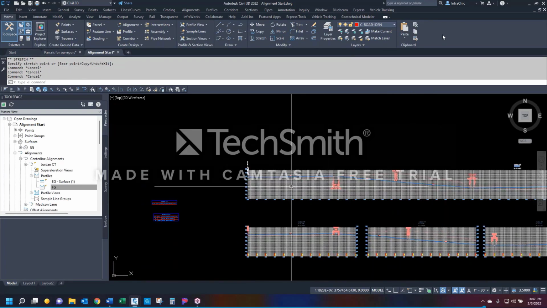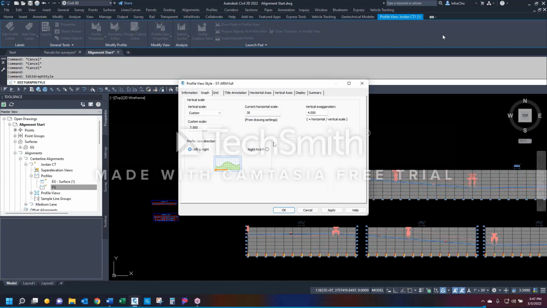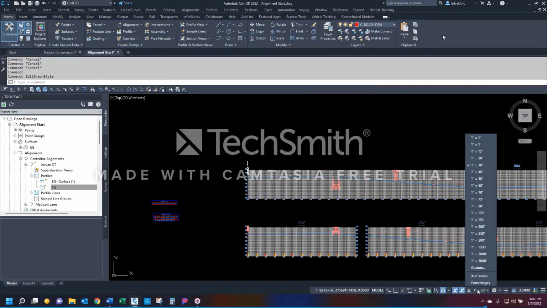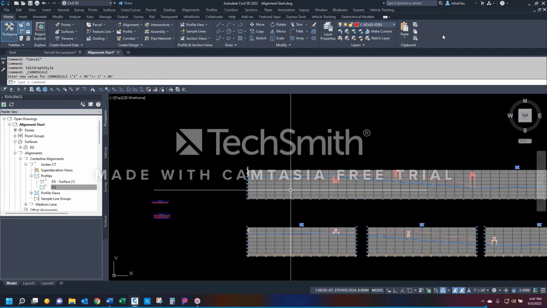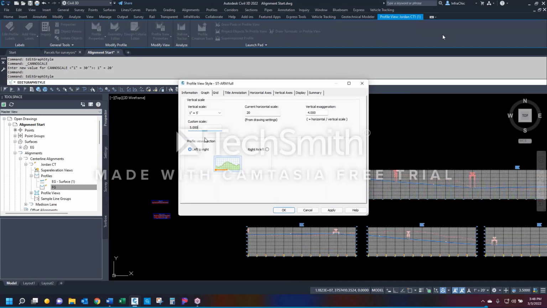Something else to note about profile views: when you select a profile view, you right-click and go into the style. The profile view has an information tab, the name of it, and the graph, which is based on a derivative of the scale, basically horizontal over vertical. I'm on a 30, so it's 30 over 4. If I change my drawing scale to, say, 20, everything changes because it's dynamic. Select it, right-click, edit profile view style, and now I'm at 20 and 5. I can also force it to be a specific scale, but it does this math right here. So you have to understand that.